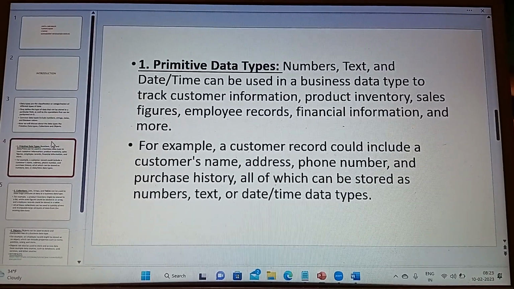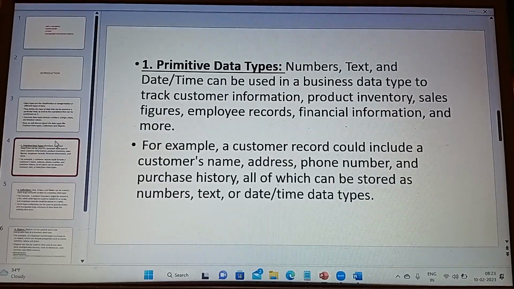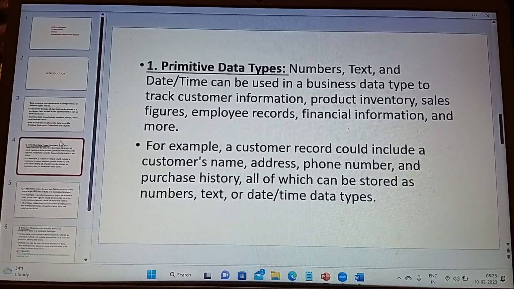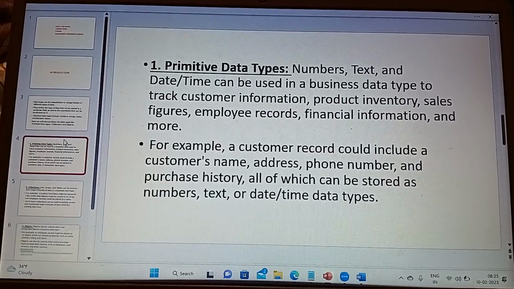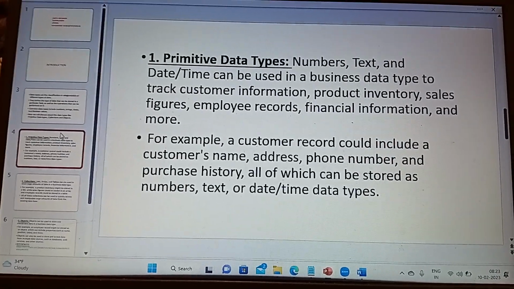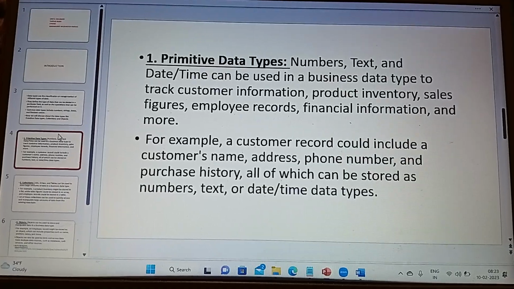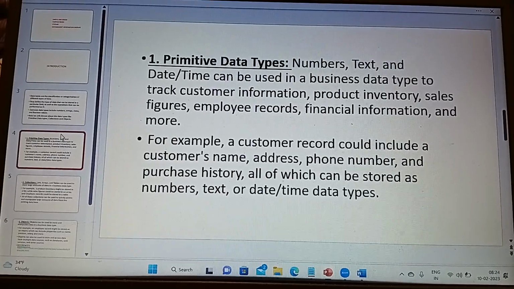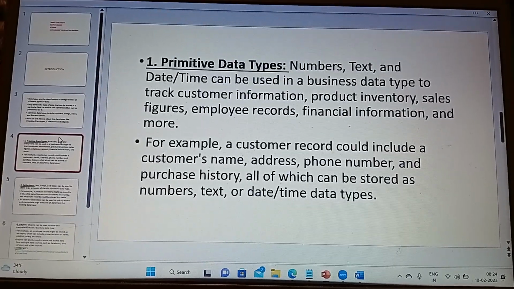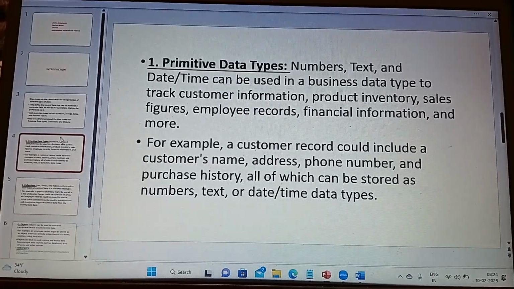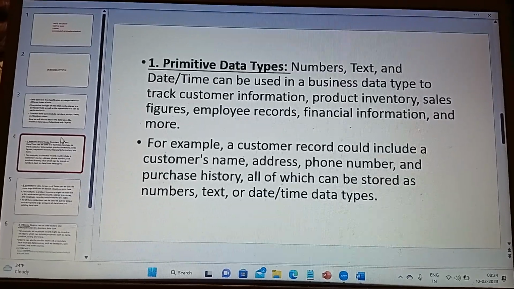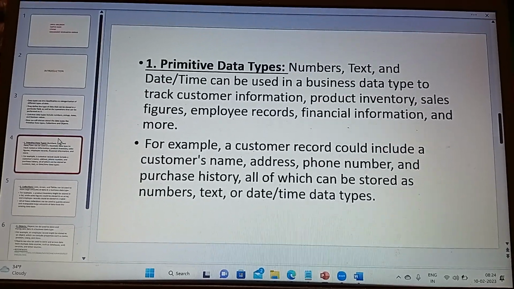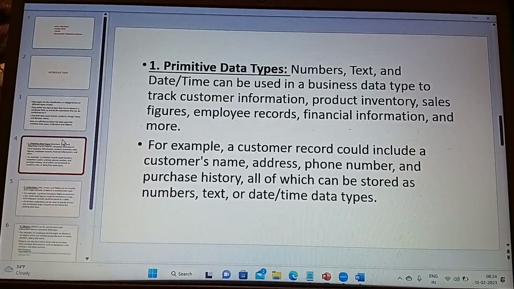Primitive data types mainly consist of numbers, text, and dates, and can be used in business to track customer information, product inventory, sales figures, employee records, financial information, and more. For example, a customer record could include a customer's name, address, phone number, and purchase history, all of which can be stored as numbers, text, or date types. By using these data types only, the customer records could save all this data.